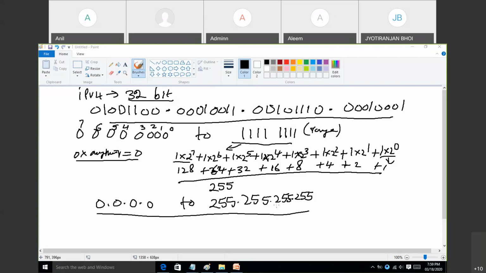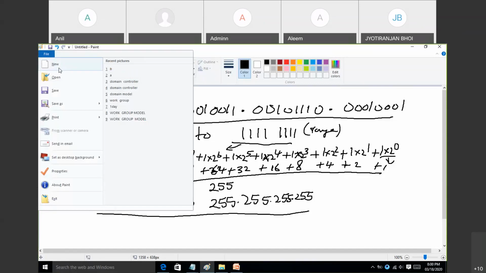So please see here. The binary range we have now converted into what? Decimal. But still it is not easy. So to make it easy, they divided this range into what? Classes. So how many classes do we have? 5 classes. What are they? Class A, class B, class C, class D, and class E. So this total IP address range from 0 to 255 has been divided into what?